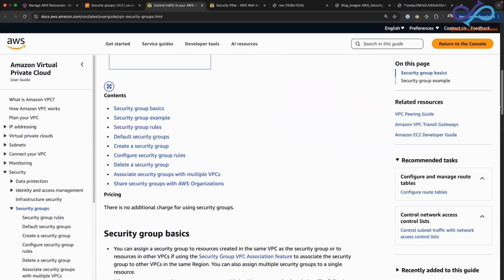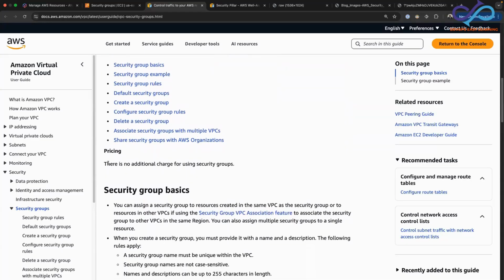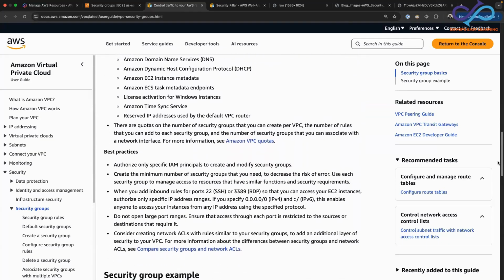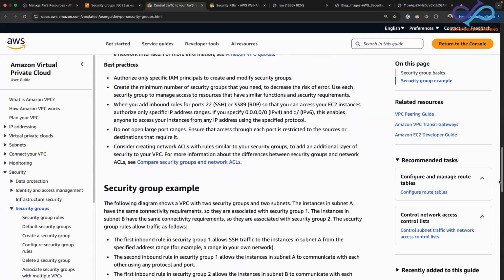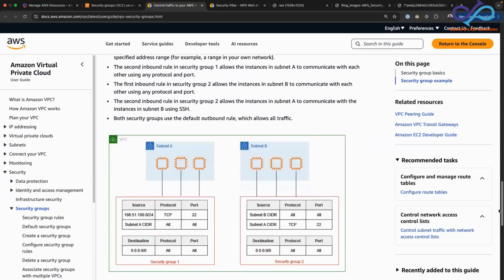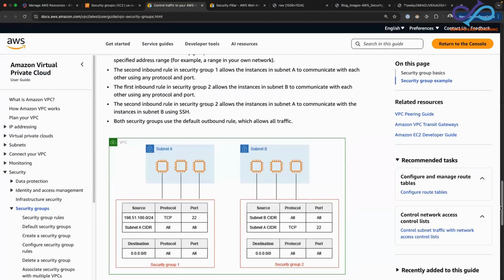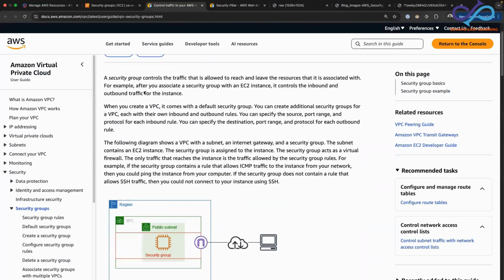The good thing about it, like it says here under pricing, is that there is no additional charge for using security groups. So go ahead and create as many as you want in your account. Don't worry, AWS is not going to charge you for it. There is also some very good information down here that I would like you to take a look at and understand, so please make use of this documentation.